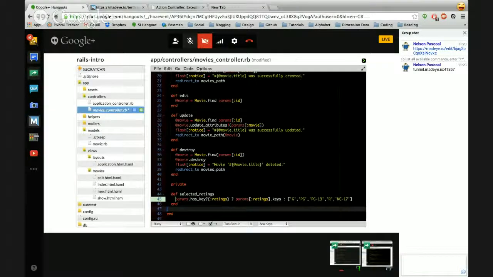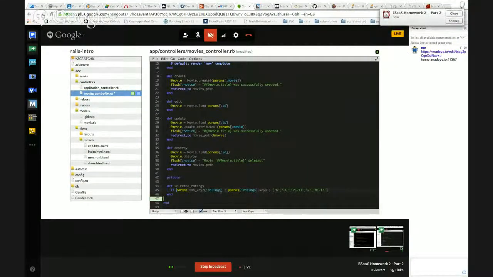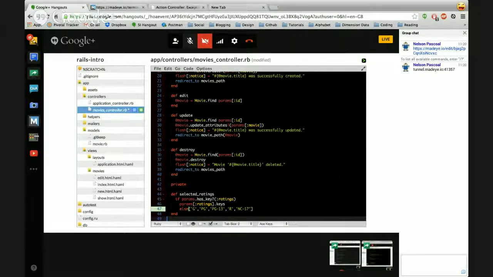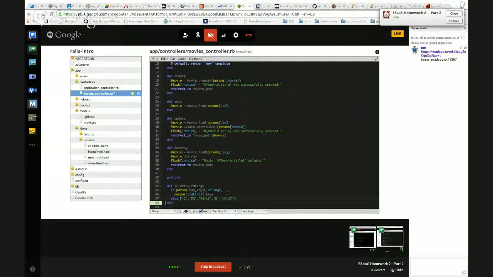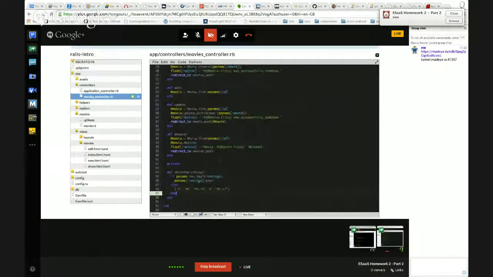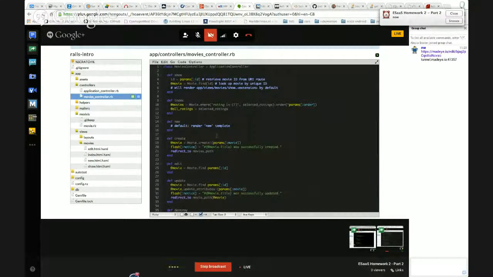Okay. Maybe this is a bit of a long statement, so let's do this. If params.hasKey is this, then, else. Yeah, that looks better. Also, that was a bit too long, spread out over those lines. So you see, that will take care of both cases for us. If we don't get a ratings hash, we'll just select everything. If we do get back a hash, we send back the selected ratings.